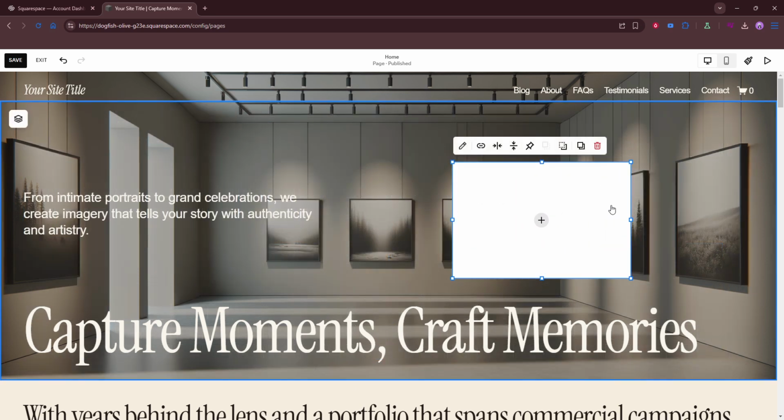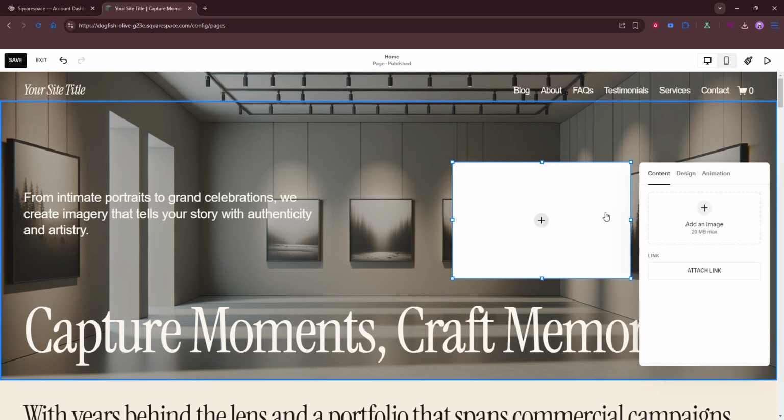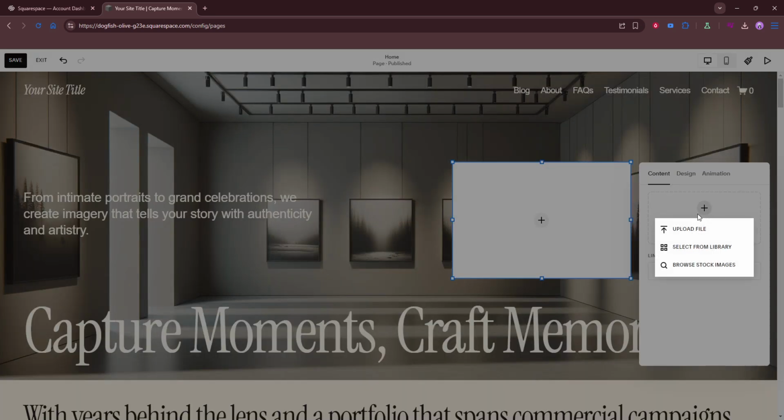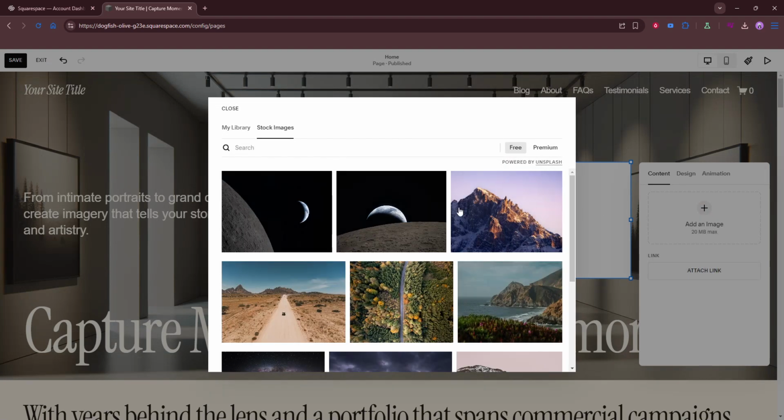Now add an image block or open an existing image area if there's already a placeholder. To add one, hover where you want the content to go and choose the option to insert a new block, then select image. If an image is already there, just click it to open the editing panel. Either way, you'll land in Squarespace's image picker, which is your control center for adding or changing visuals.